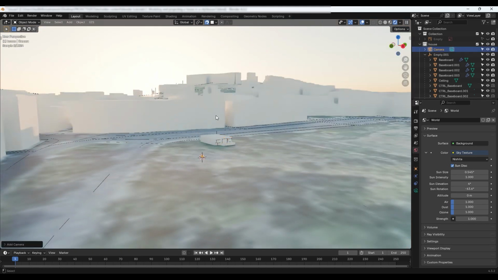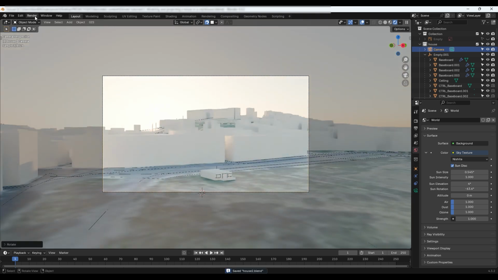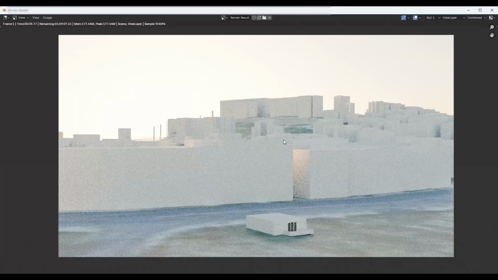When we are satisfied, add a camera and align it to your current view. Finally, when you're ready, press Render in the top bar and your scene will be rendered.